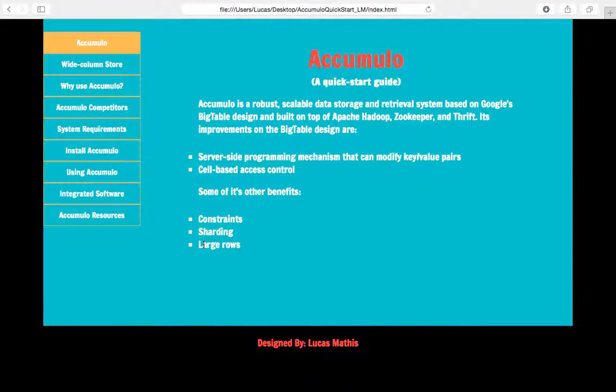Hello everyone, my name is Lucas Mathis and I got the Accumulo NoSQL tool for IS330. So I decided to make a simple website to go through a quick start guide for Accumulo for those who are unfamiliar with it.